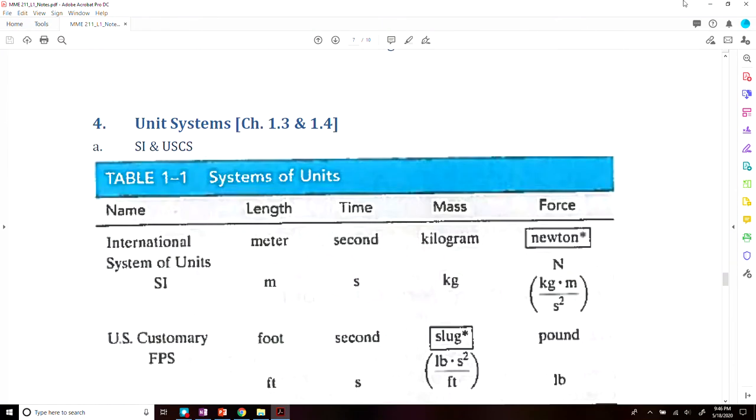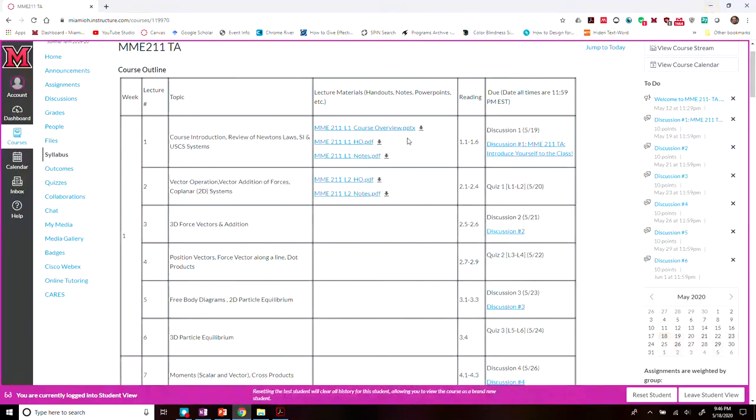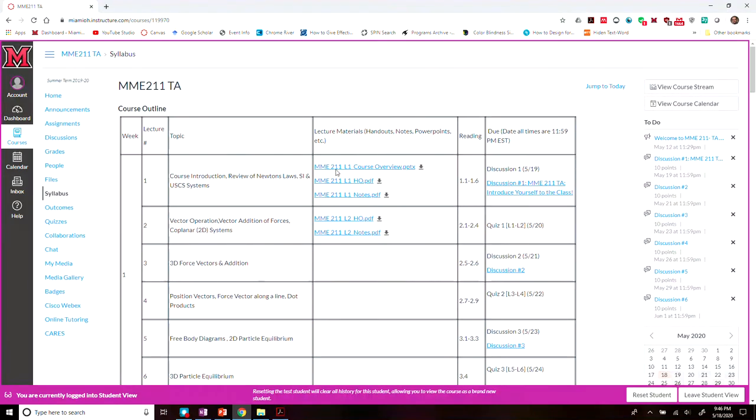In addition to the lecture notes and lecture handouts, there will be links to all of the discussion boards and the quizzes you'll have to take. As I develop the course a little more, more links will show up. So basically everything you need will be available on the syllabus.